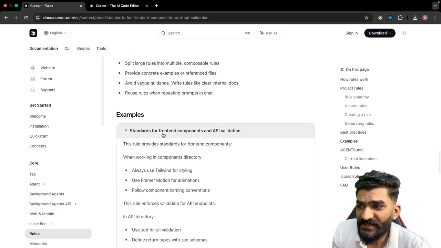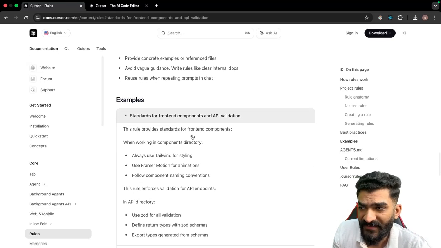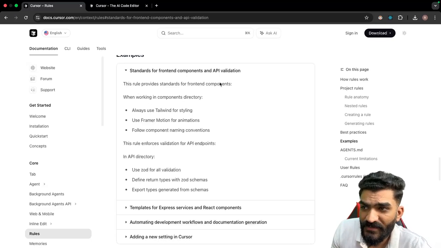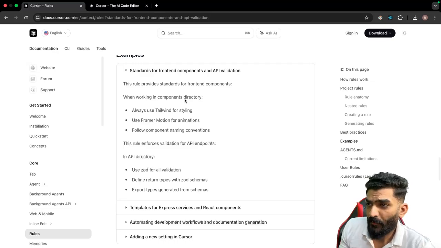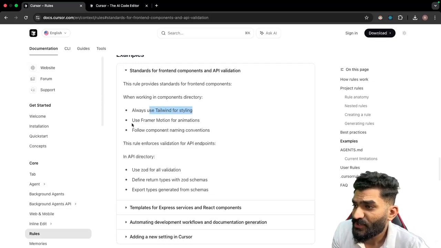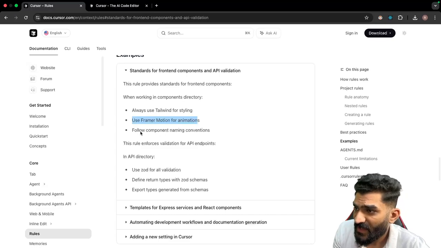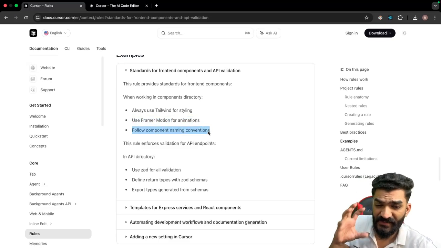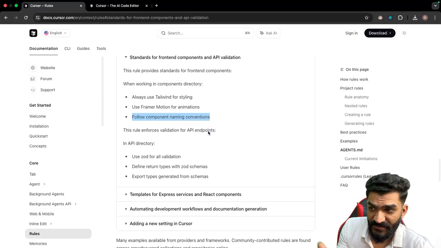Example: standards for front-end components and API validation. So this is a rule, a rule to provide a standard for front-end components. When working in components directly, always use Tailwind for styling, use Framer Motion for animations, and follow the component naming conventions. This is a rule which it has defined.